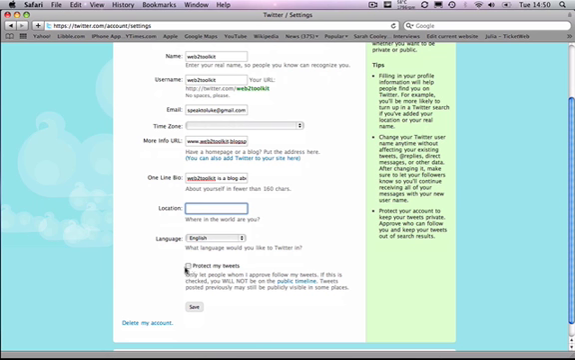And if you want, you can only show tweets to people who you are friends with, protecting your privacy. I'm leaving this unchecked as I want as many people as possible.